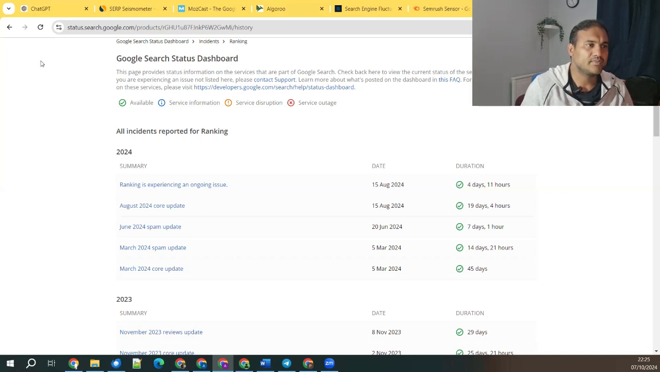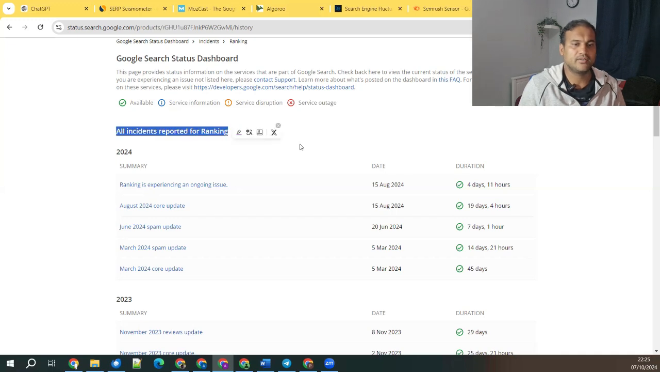If you see the screen, you will see a website called status.search.google. Now this is a Google search incident dashboard. I'm not sure if you understand what I mean by incidents, but Google terms ranking issues as incidents. So it has given all the major updates that are being reported for ranking. So all incidents reported for ranking.